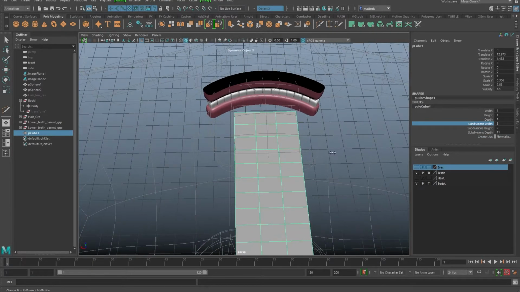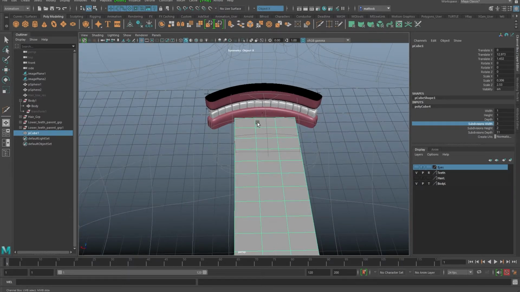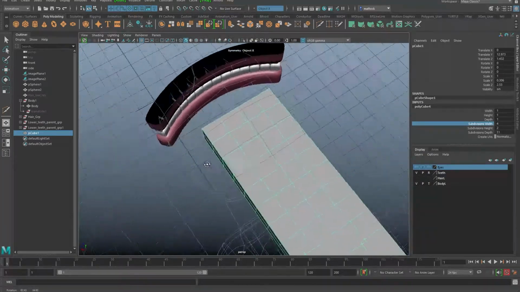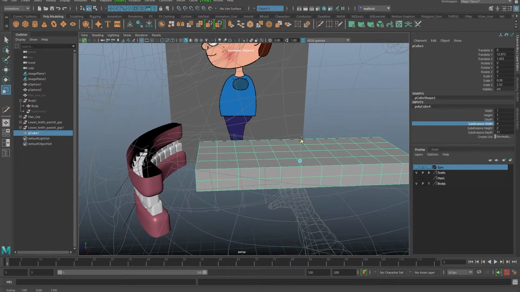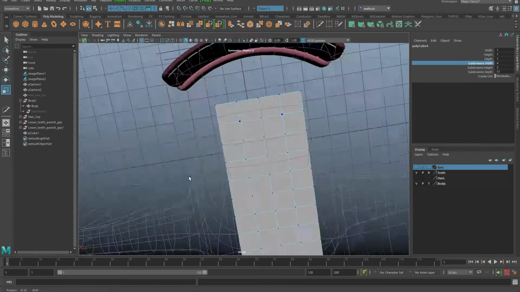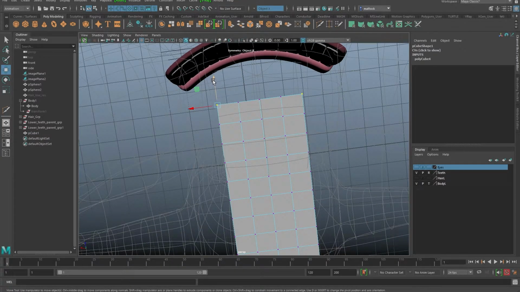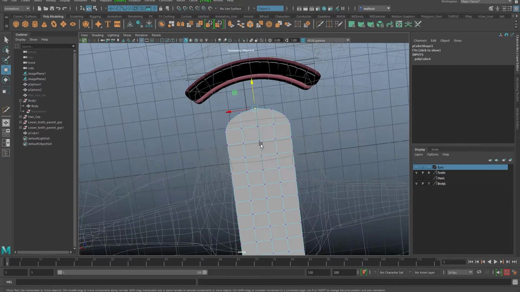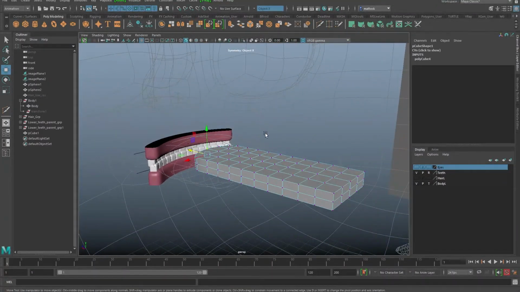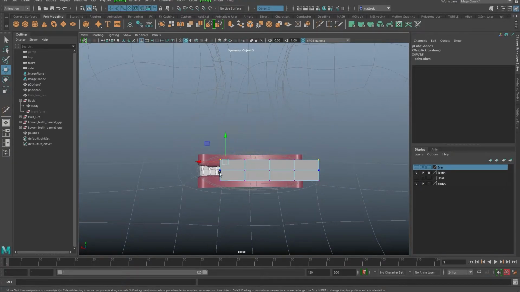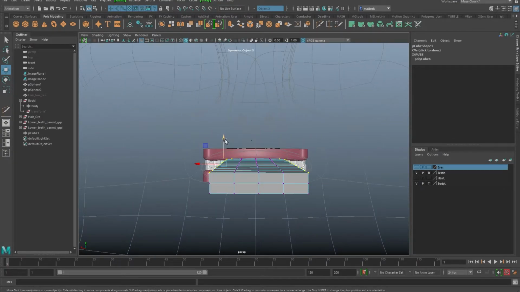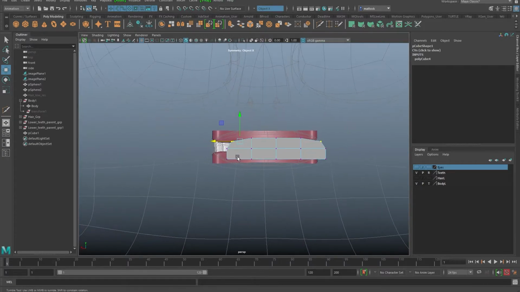You want to have one down the middle. It's good to have one of your edge loops going down the middle so that you can use symmetry and things like that. So let's just shape this into more of a tongue shape. Again, we've got quite a cartoony tongue. I'm just going to move this down, start rounding this off.